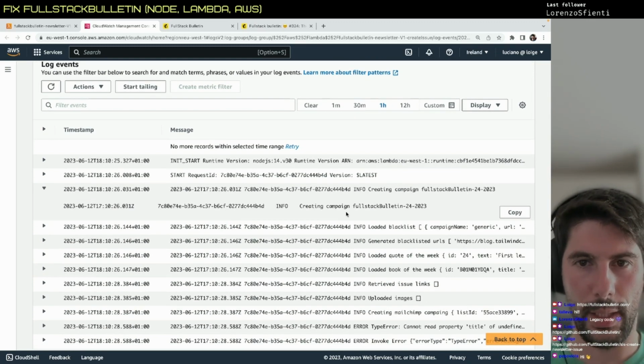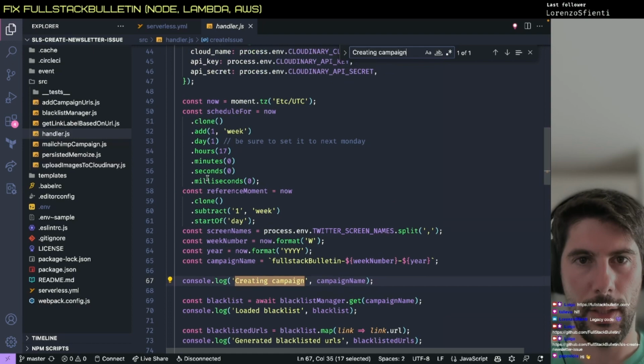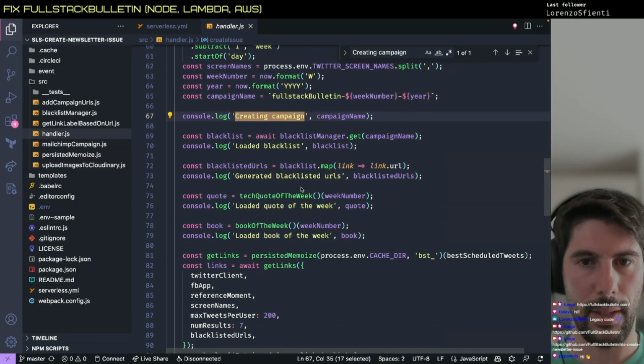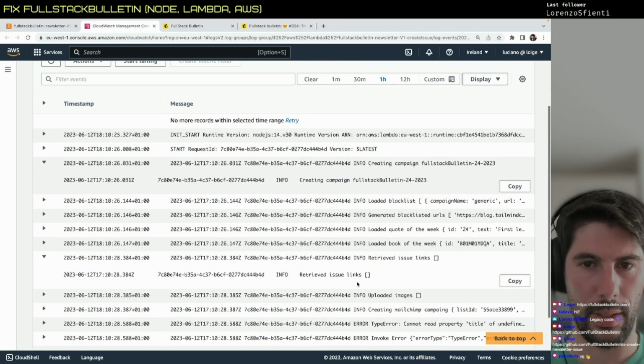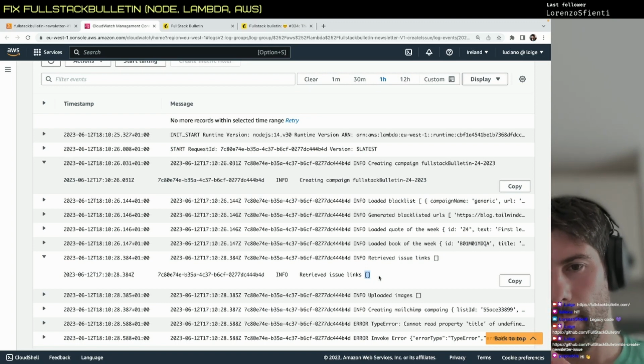We managed to create the campaign, creating campaign FullstackBulletin. So this should be at the very beginning of our code here. When basically all the clients were initialized, this is the first step. I'm sure that we will see also loaded blacklist, generated blacklist, loaded quote of the week, loaded book of the week, retrieved issue links. That's the interesting bit, and this is empty. So maybe that's the issue, that the list is empty.